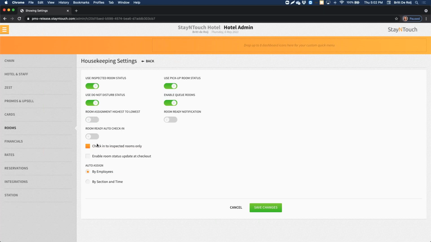Scrolling down, check into inspected rooms would be activated by default once you have switched this toggle to active to use the inspected room status. You could deactivate if you'd not like to allow inspected rooms to be checked in only. If you'd like to enable room status update at checkout, meaning that the system would verify with you if the room is ready or not ready, meaning if it's clean or dirty, you could activate this toggle here.